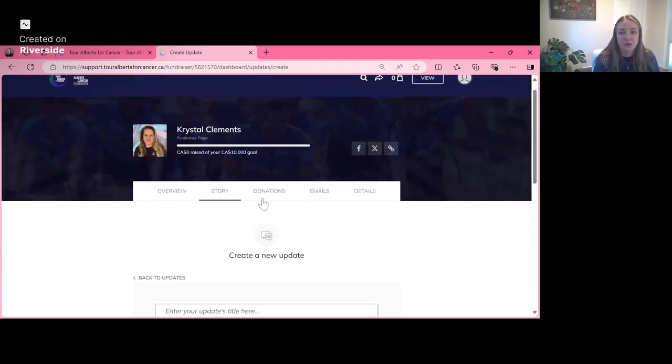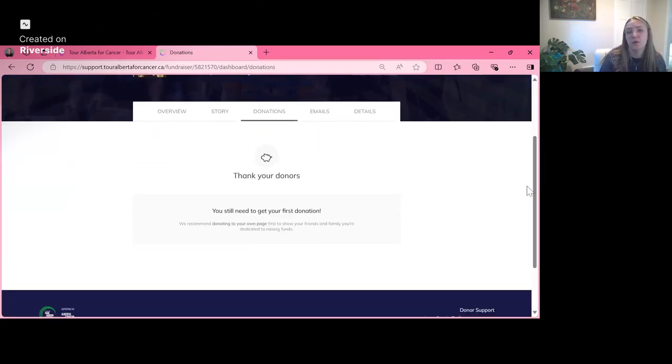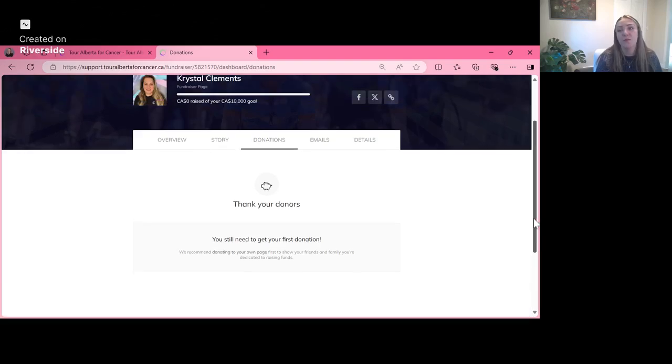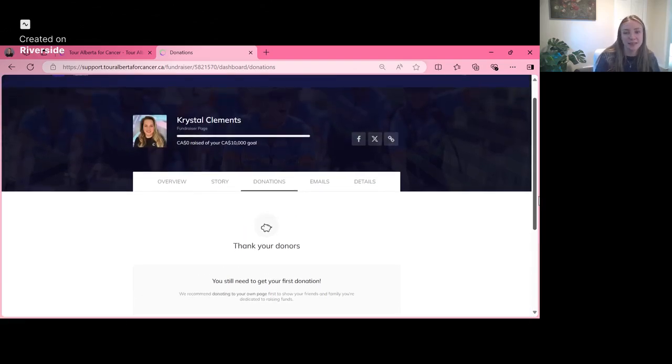Now, these other two tabs, so the donations tab, this is going to go over all of the donations that you had thus far, who your donors were, and the amount of the donation. It's going to help you keep track of everything. Looks like Crystal still needs her first donation. So good thing that we are personalizing this for her so it is ready to be sent out to her network.